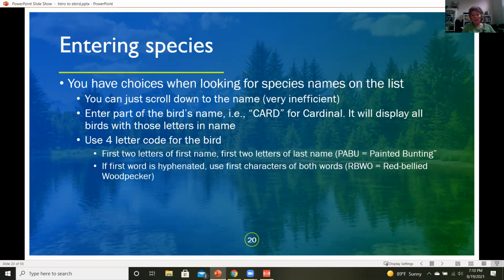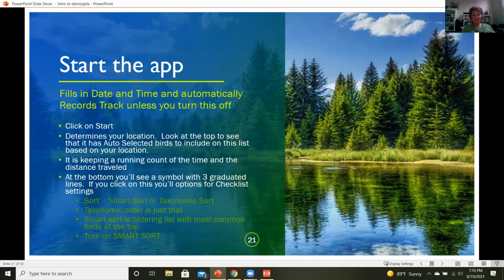And if you get confused about it, you can always start typing out the name of the bird, and it'll find it for you. But we're going to try some exercises using each of these search methods. So when you start the app, it's going to automatically fill in the date and time.